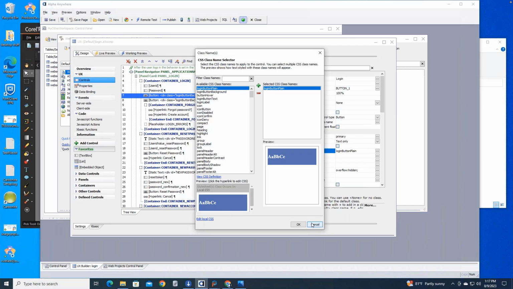Now, when you create a new class, this is something that people mess up all the time. You might come in here and say, oh, look at these classes. I'm going to choose this one, login button plane.